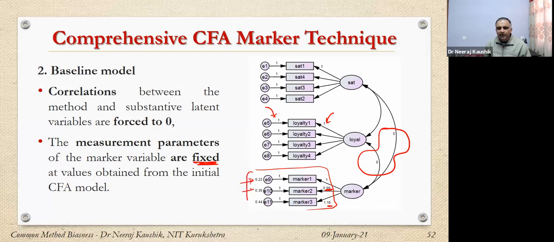From the first step. It means fix this marker variable and fix its weight with the other variable, and then run this model and note down the C-mean and the DF. Note down these 2. This will be called my baseline model. This is what is used to compare with the rest of the models. So the baseline model will be my first step, whether CMB is present or not.